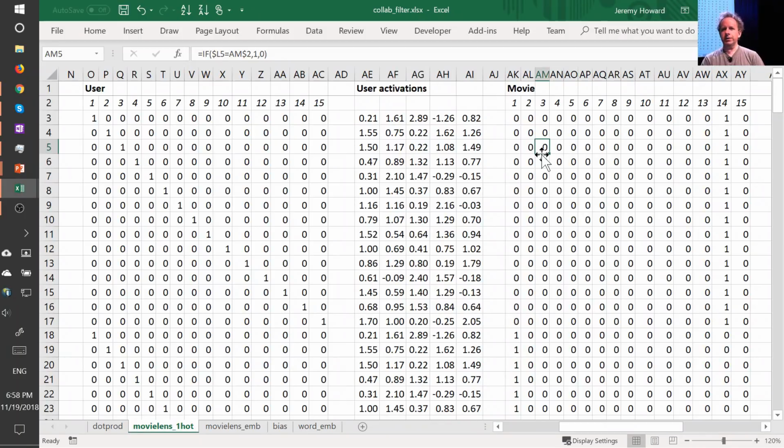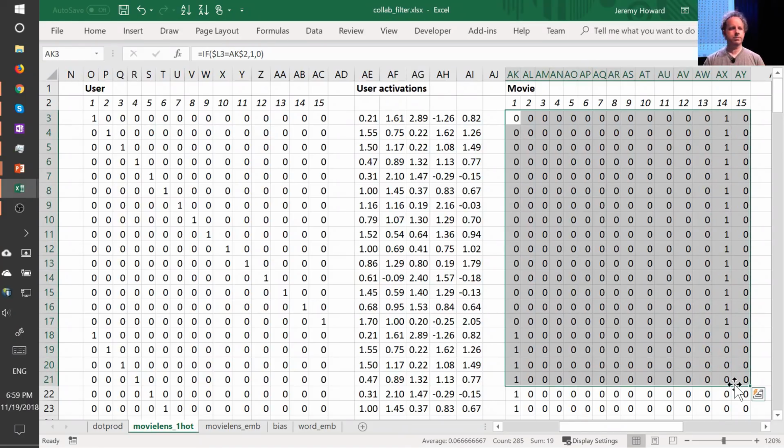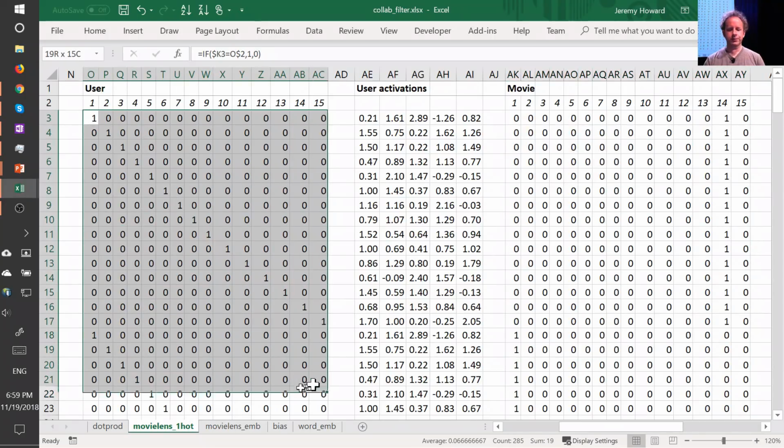This is not part of a neural net. This is just some input pre-processing where I'm literally making this my new inputs. This is my new inputs for my movies. This is my new inputs for my users. So these are the inputs to a neural net.